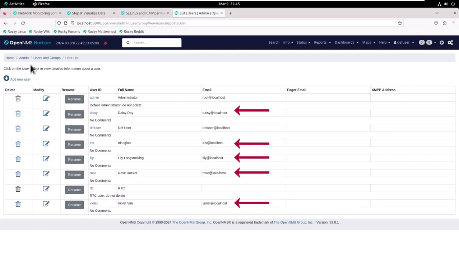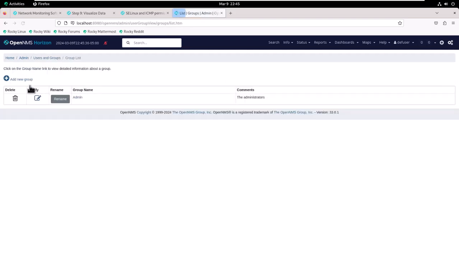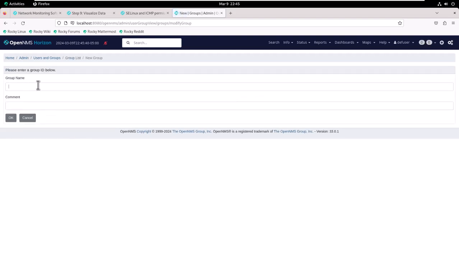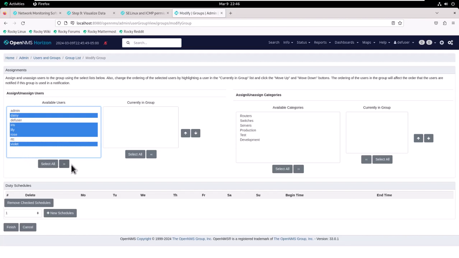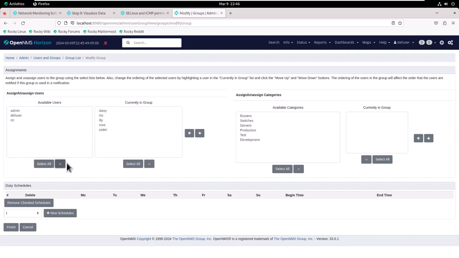Create a user group for the dummy users. From Users and Groups, select Configure Groups and then click on Add New Group. Use the group name Flowers. Add each of the newly created users, Daisy, Iris, Lily, Rose, and Violet, to that group. Click on Finish at the bottom of the page. The Flowers group has been created.